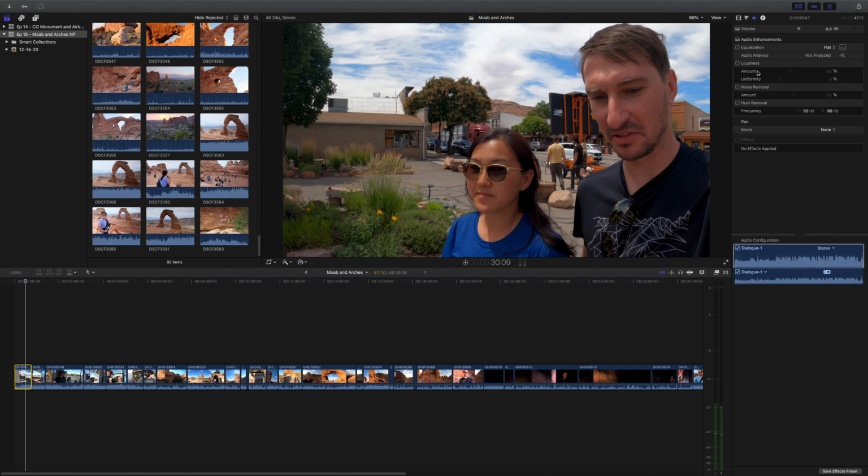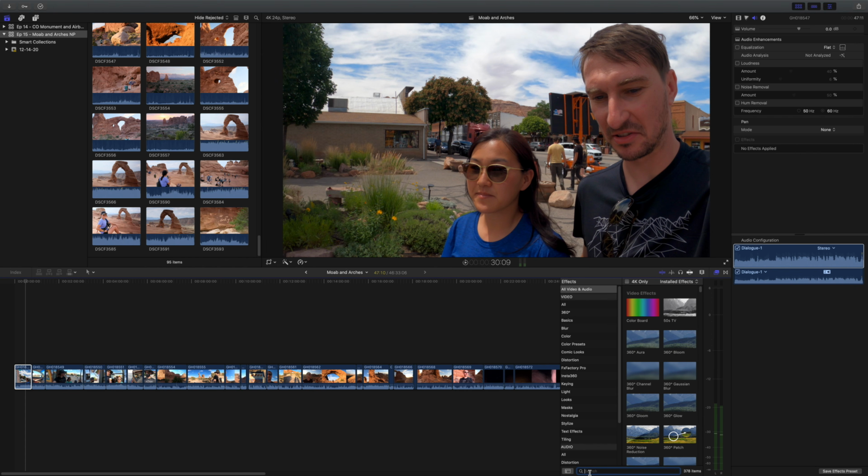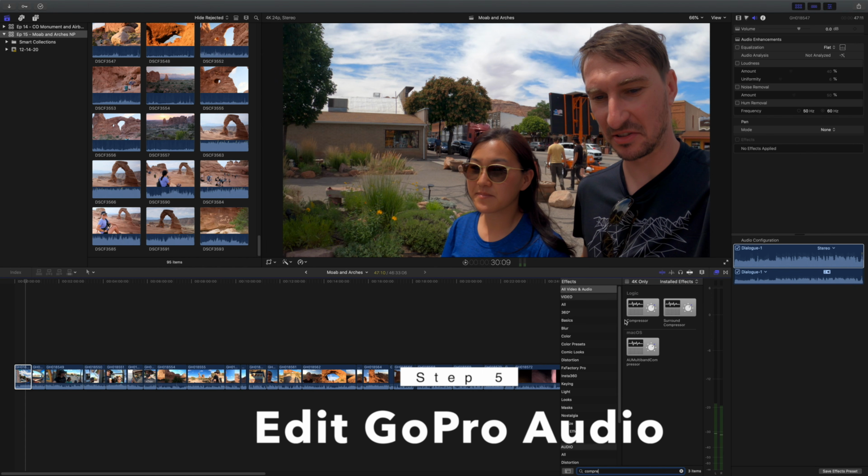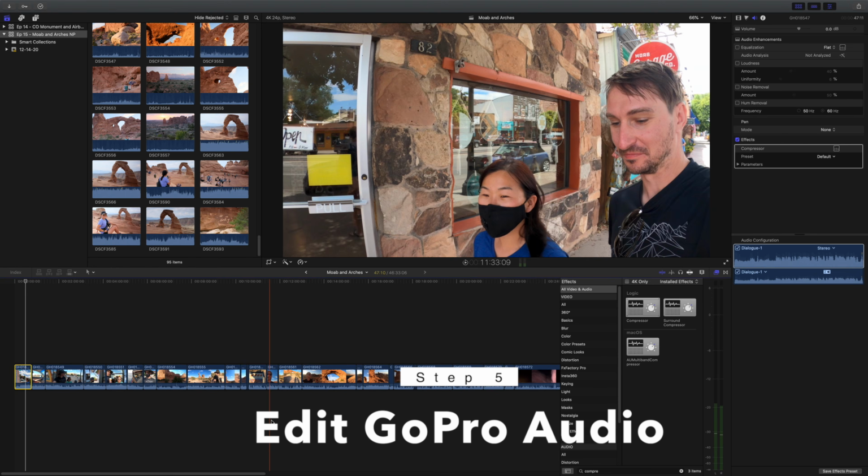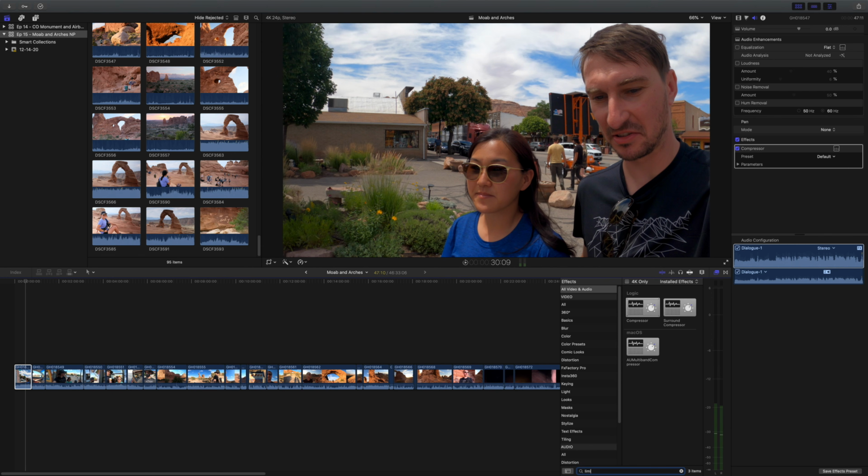So after Final Cut is done making my proxy media, I then go in and I start to do some audio editing to my clips. I add the compressor effect and also the limiter effect. And these are the settings that I have for the audio.